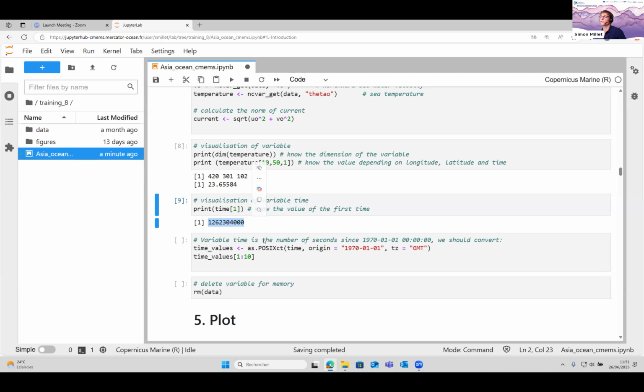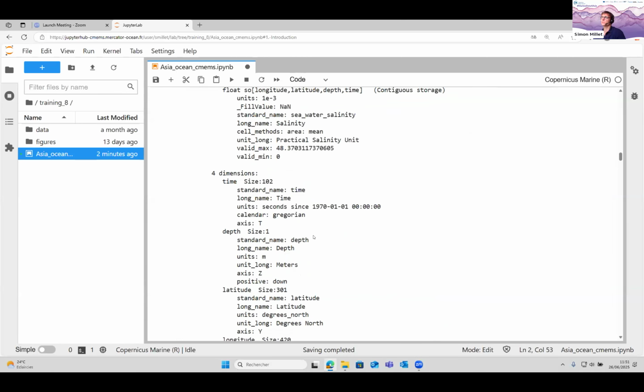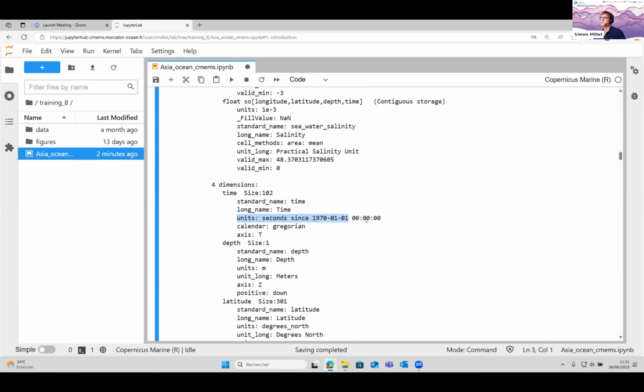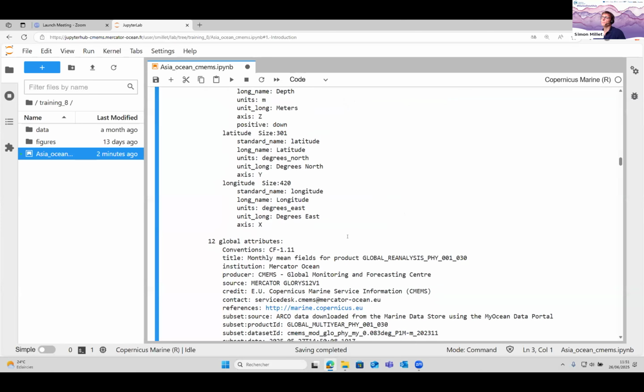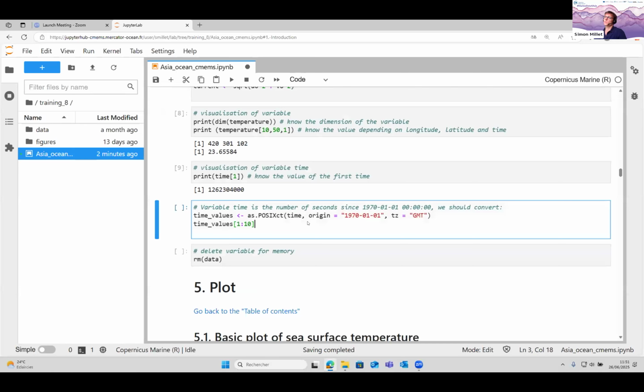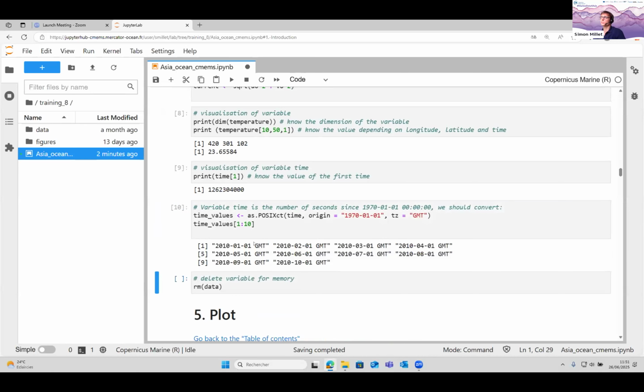So to convert it into a date, we use the function as.POSIXct here, and we put the variable here and the origin. Here it is January 1970. It is noted in the characteristic of the dataset. It is noted here. So we run the cells, and you can see now it is a date, not a number.